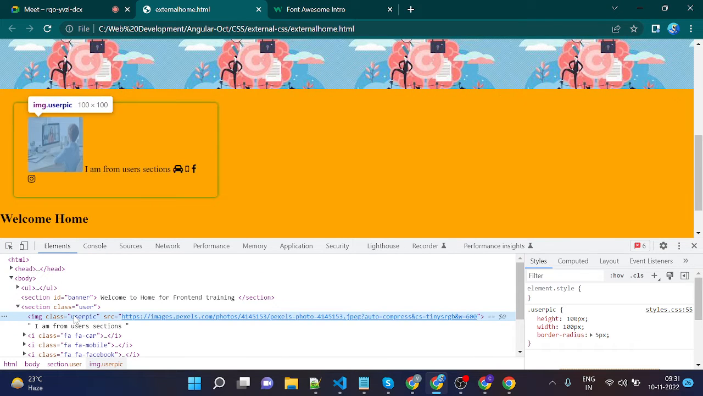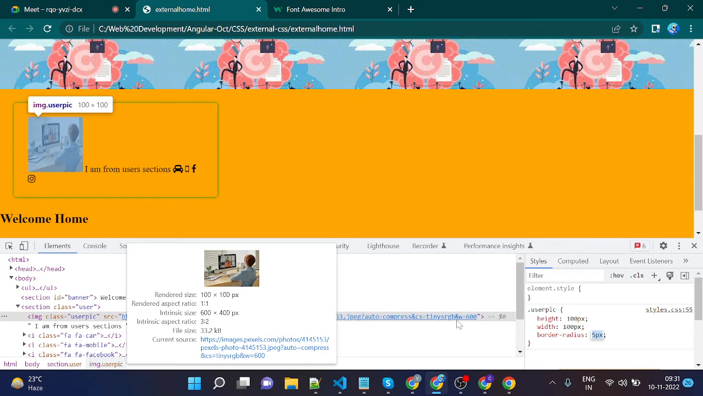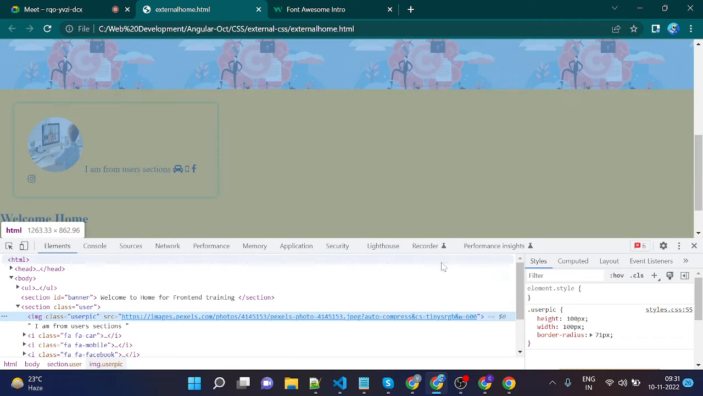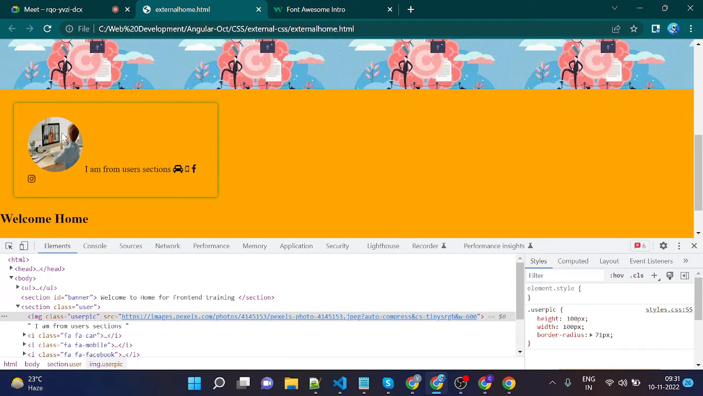If I inspect there, it's showing a user image with our class, right? If I increase the border radius instead of 5 pixels, suppose I make it larger, this is a proper circle. If you see now, this is a proper circle. It depends on the need.